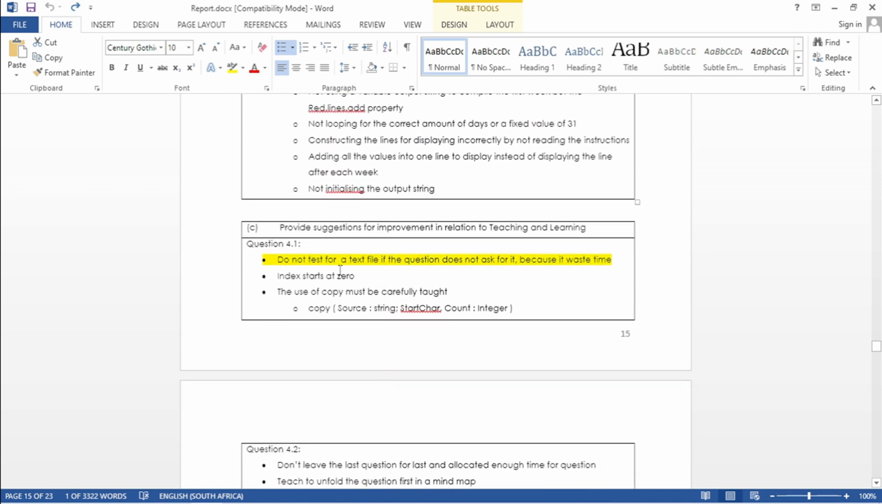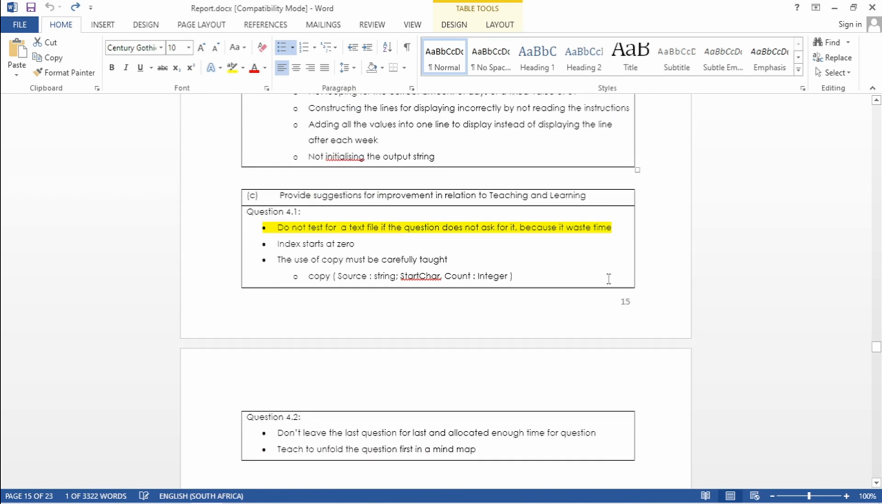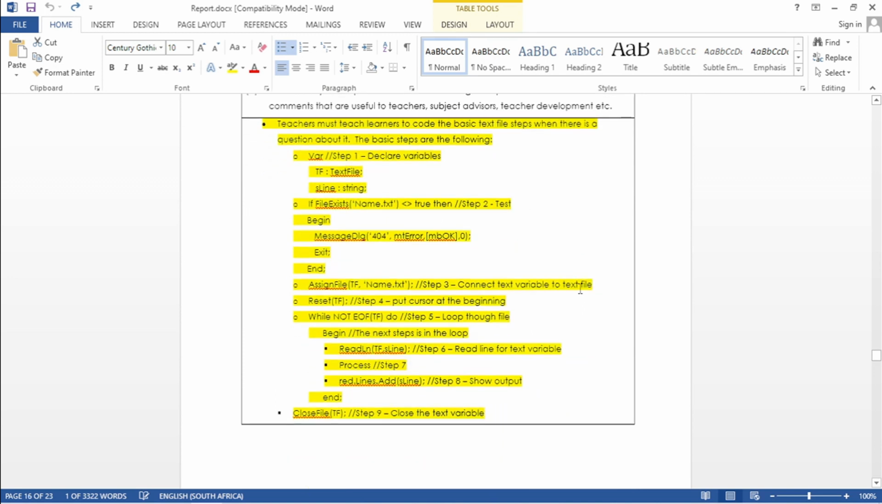Another tip here: do not test for a text file if the question does not ask for it, because it's a waste of time. Okay, so you're not going to get marks for testing for your text file if they did not ask for it, but I would recommend in your PAT always test for your text file to make sure it exists. But in your exam, don't waste time. You can leave it out if they don't ask for that.